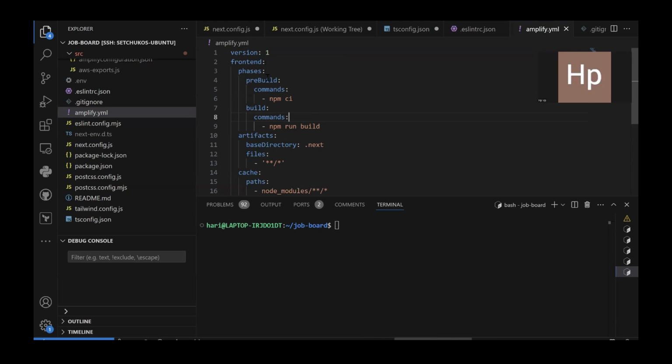We are using frontend and phases. Basically, here we declare what conditions it needs to check before it deploys the application to the real world. First we have the preBuild command. Because in our GitHub we are only giving our code, not any node modules, packages or dependencies, we ignore them using .gitignore, right? So first you need to run npm ci, then the build command. For the build command, we are using npm run build.